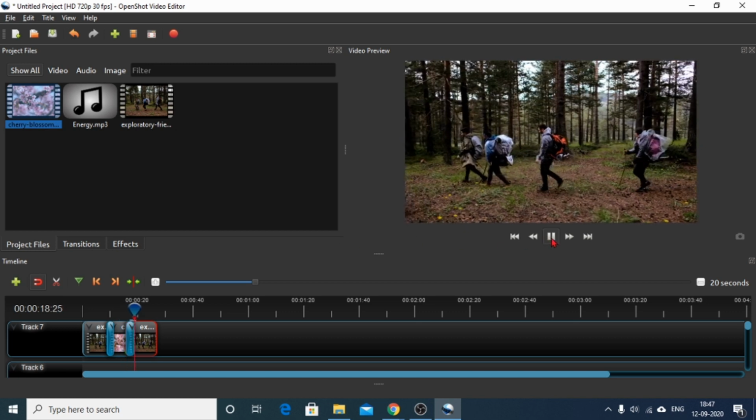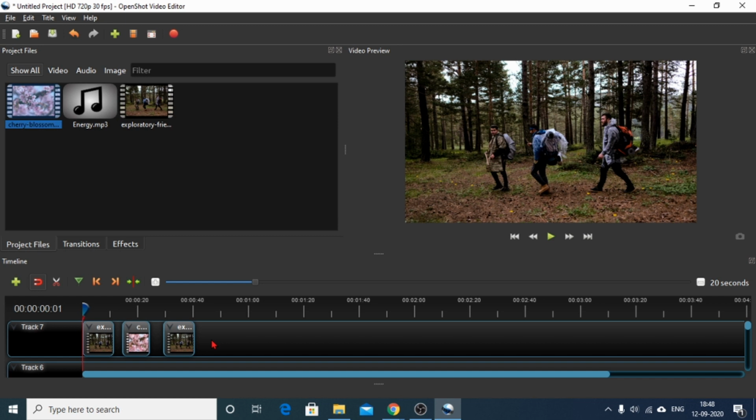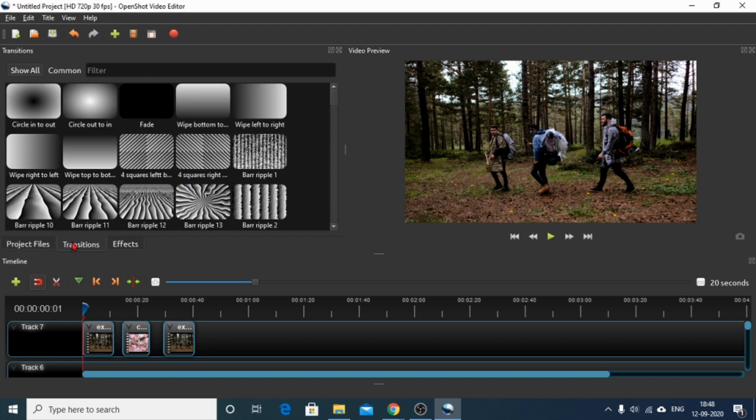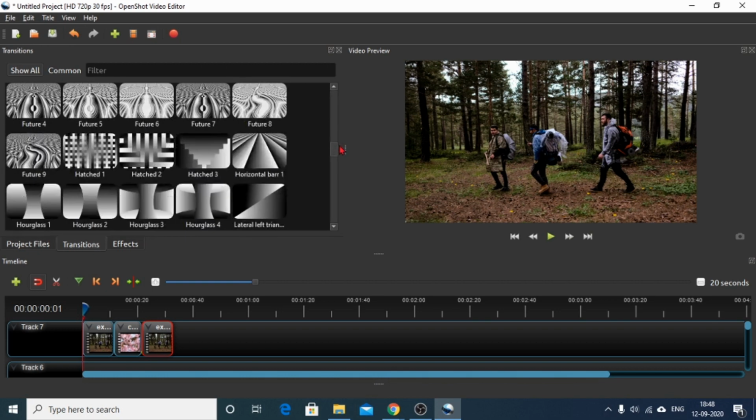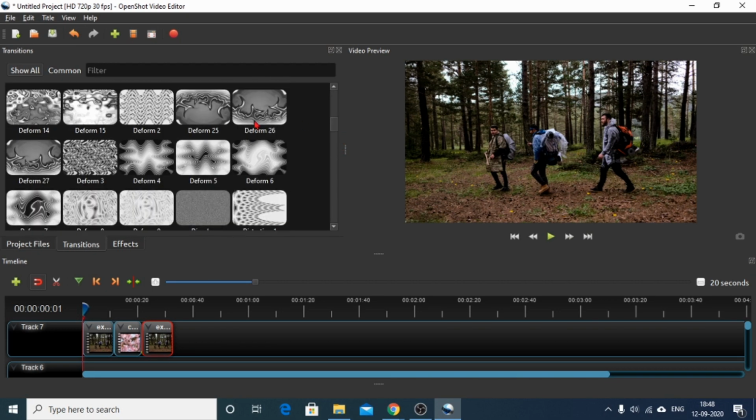So have you noticed the transition effect? I will undo these changes now. The next way by which I can add transition is by going to this transition tab. So join the clips together which you want to join for one video, and from this available option of transition, you can choose any one and drag it to the portion where you want to get it.